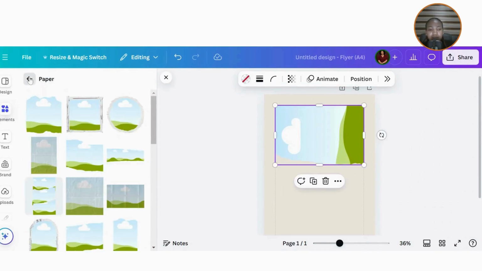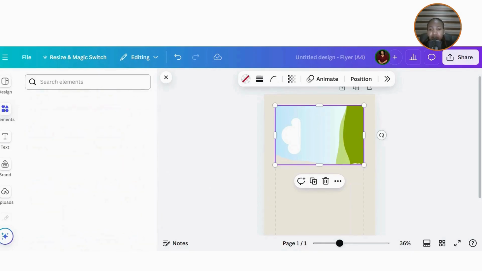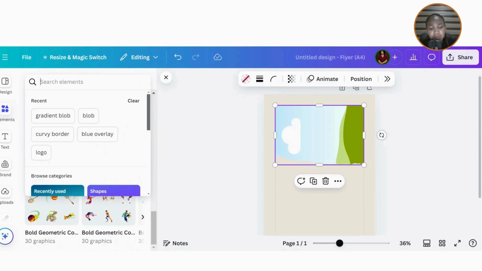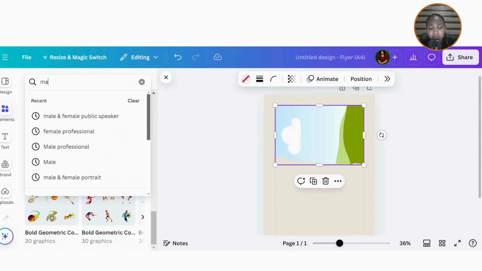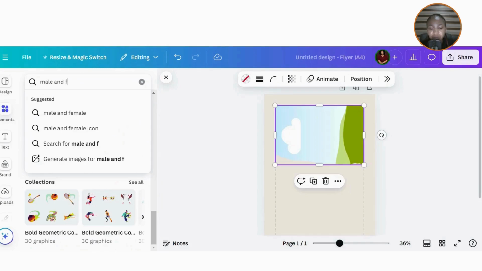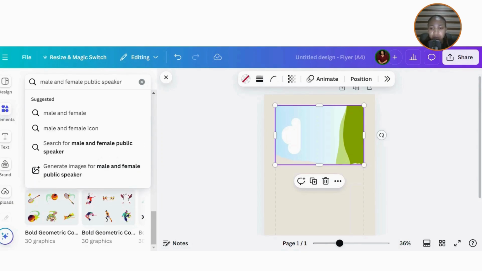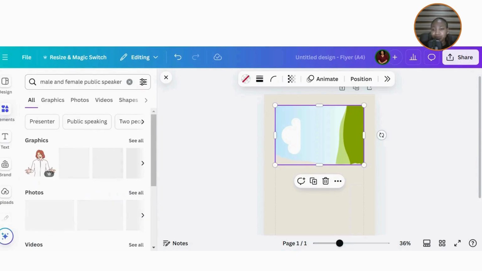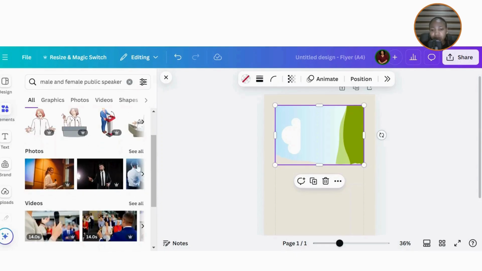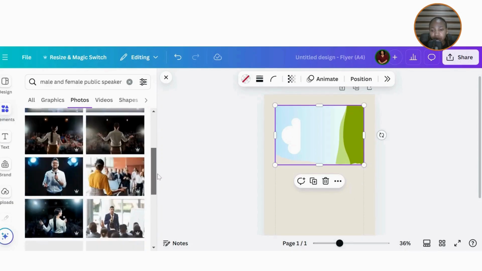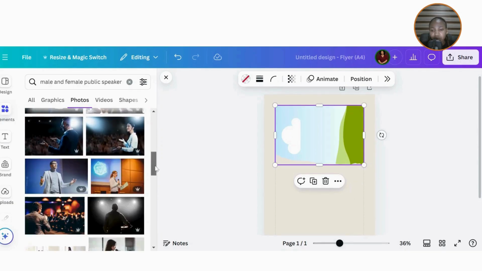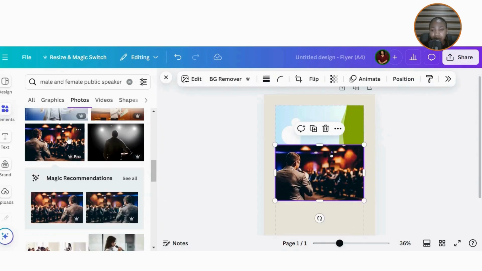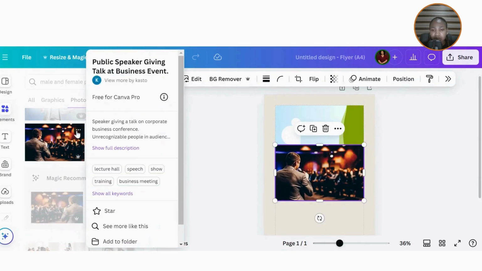Let's go back to element to get a conference. So I use the prompt male and female public speakers or speakerless. Let's use speaker. Then go to photo to search for the image we need. This is the image here. It is called public speaker giving talk as an event.